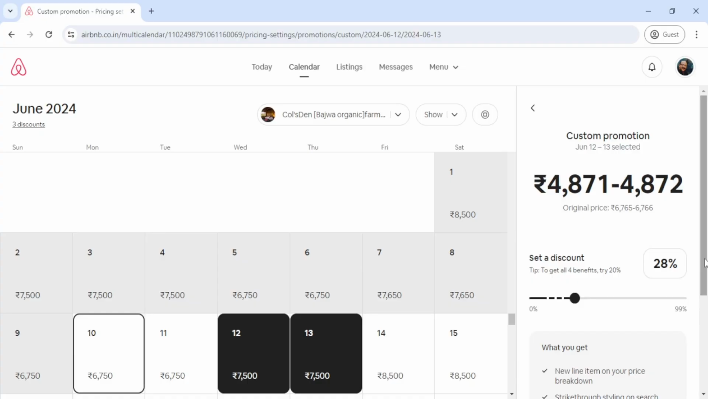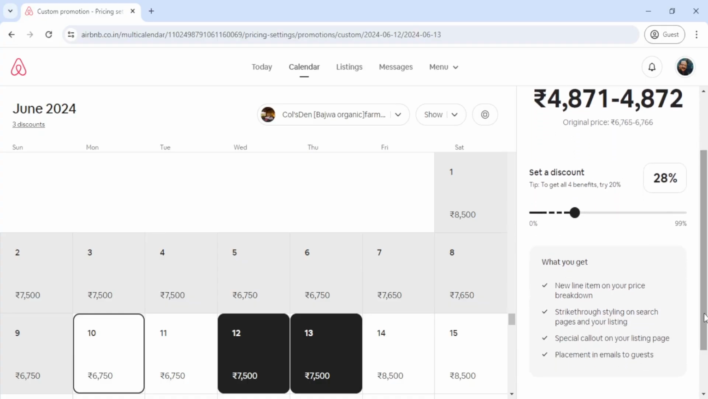Here's where you can set a discount. I would suggest 20% because you get a new line item on your price breakdown, strike through styling, special call out on your listing page, and placement in emails to guests.